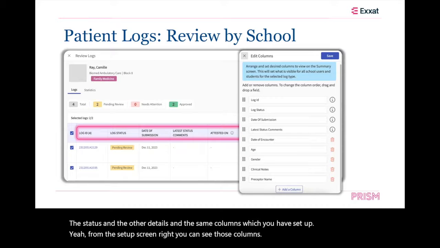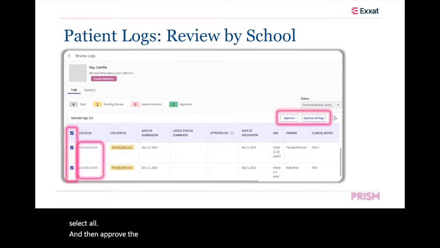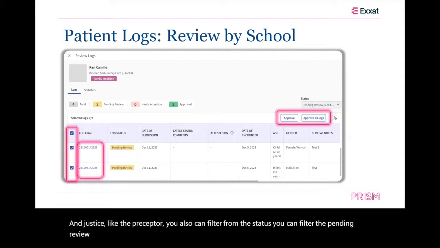You can see those columns, and you can click on the unique log IDs and review the logs, or similarly you can select all and then approve the logs. And just like the preceptor, you also can filter from the status. You can filter the pending review ones, and then you can review those logs.